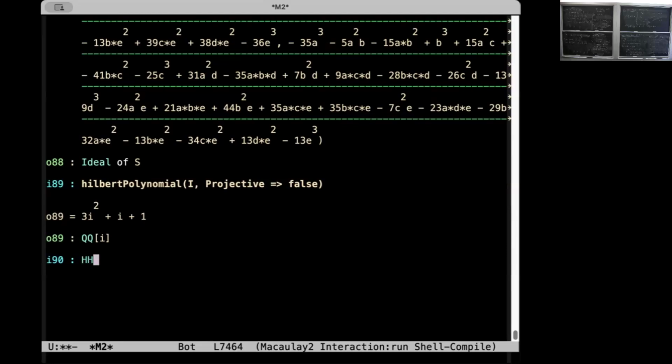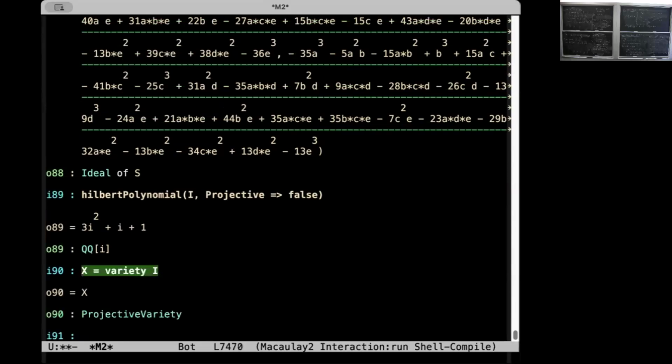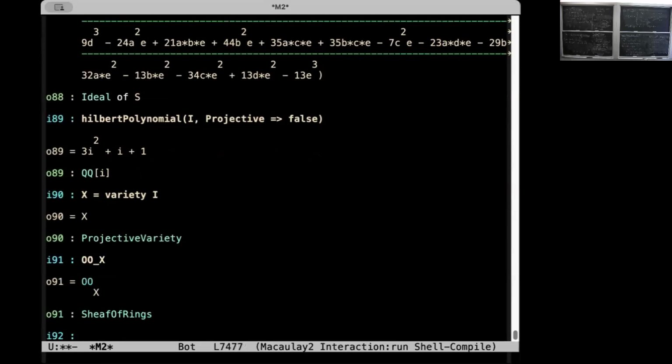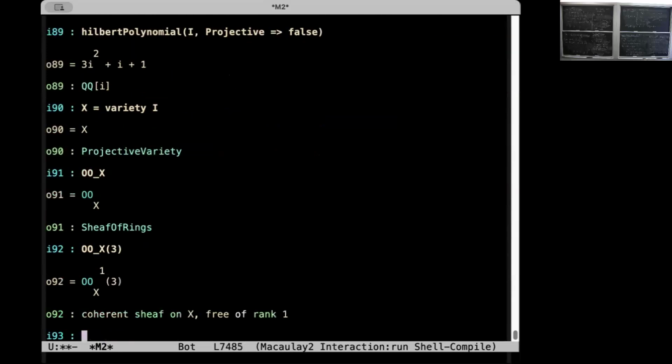But then we wanted to do H up arrow something. How about 1 of O underscore, oops, I didn't say what X is. We've got to say X is equal to the variety of I. Okay, it's a projective variety. If I do O underscore X, what do I get? It's a sheaf of rings. O underscore X twisted by, say, 3 is a coherent sheaf on X, free of rank 1. Okay, fine, whatever that means.